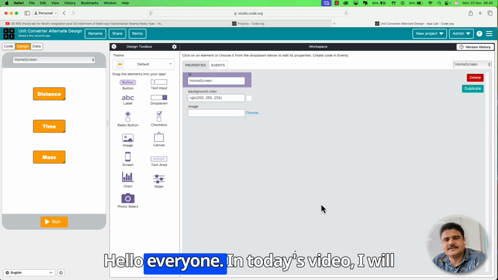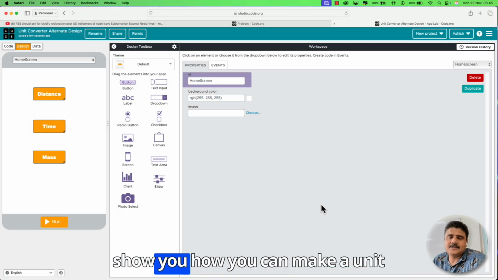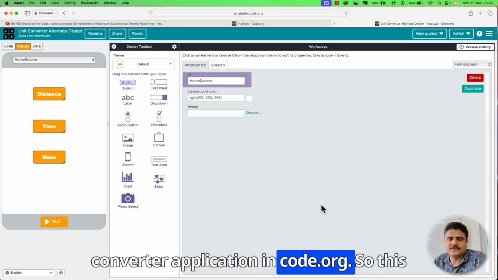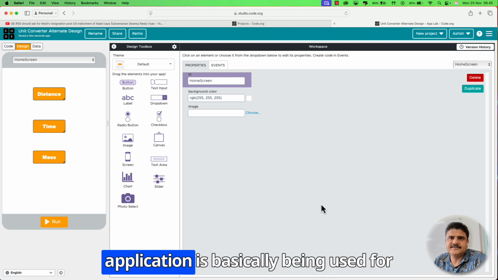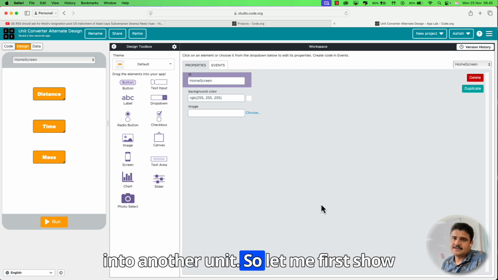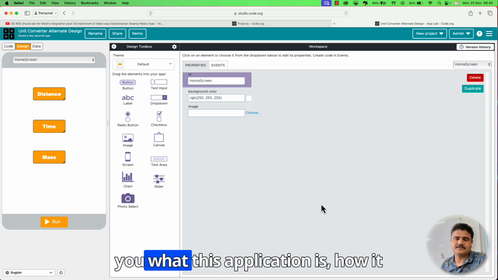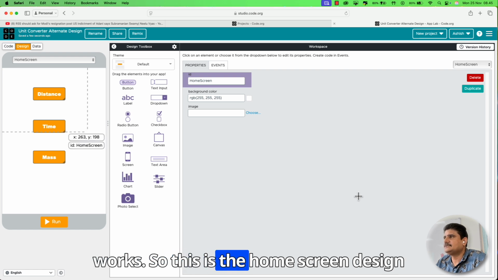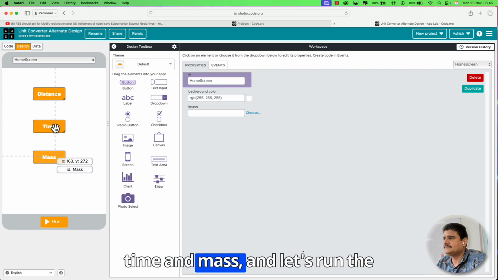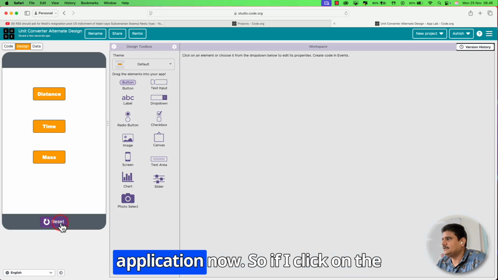Hello everyone. In today's video, I will show you how you can make a unit converter application in code.org. This application is basically used for converting one unit of measurement into another unit. Let me first show you what this application is and how it works. This is the home screen design where we have three buttons: distance, time, and mass. Let's run the application now.